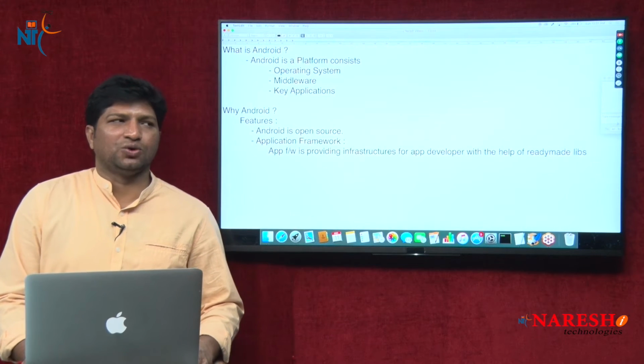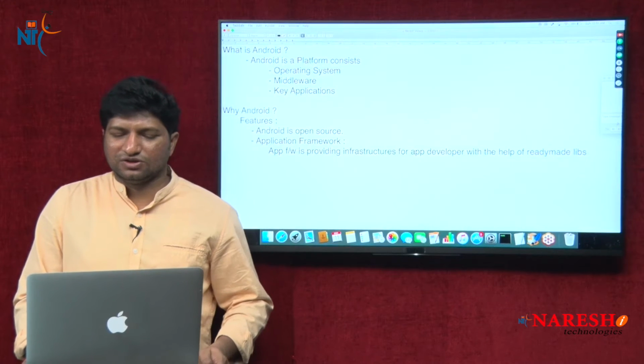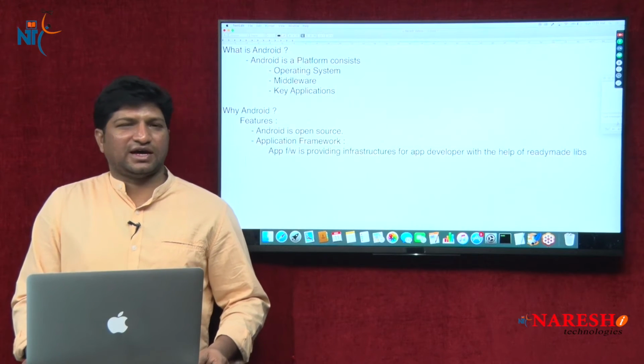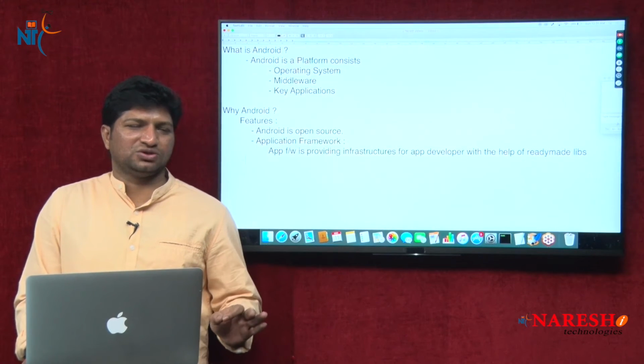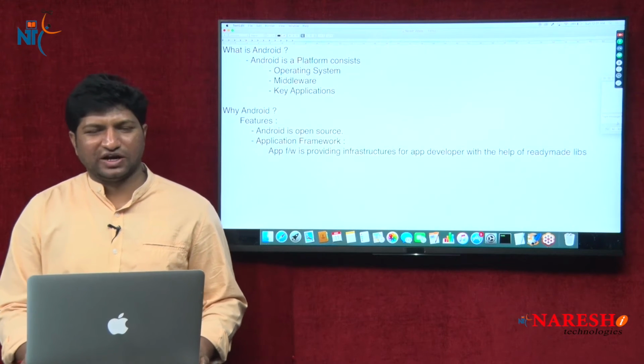So the developer does not need to write a huge amount of low level logic or native logic. With the help of this application framework, as a developer, you just have to know how to use these ready-made libraries in your application. Okay, this is the second feature of Android.